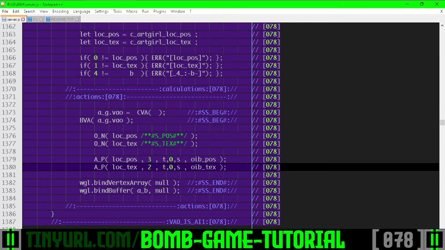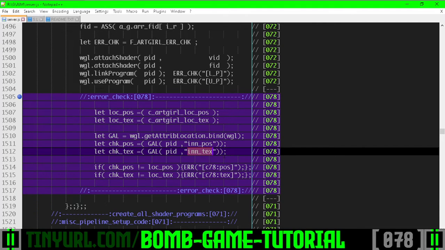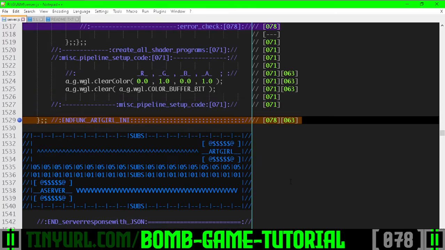I'm not going to explain, I don't have enough time! Okay, so there is some error checking code. We just want to make sure that these variables in the shader are where we think they are. And that is it, my friends.